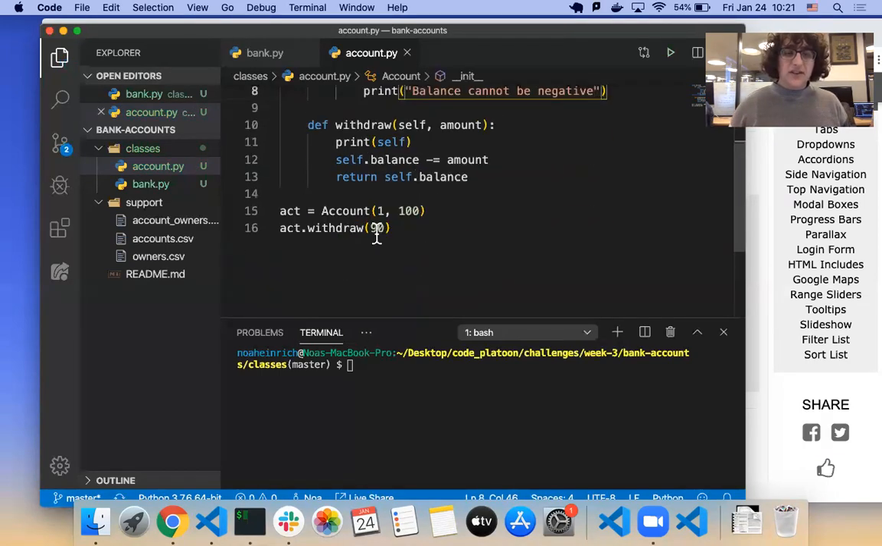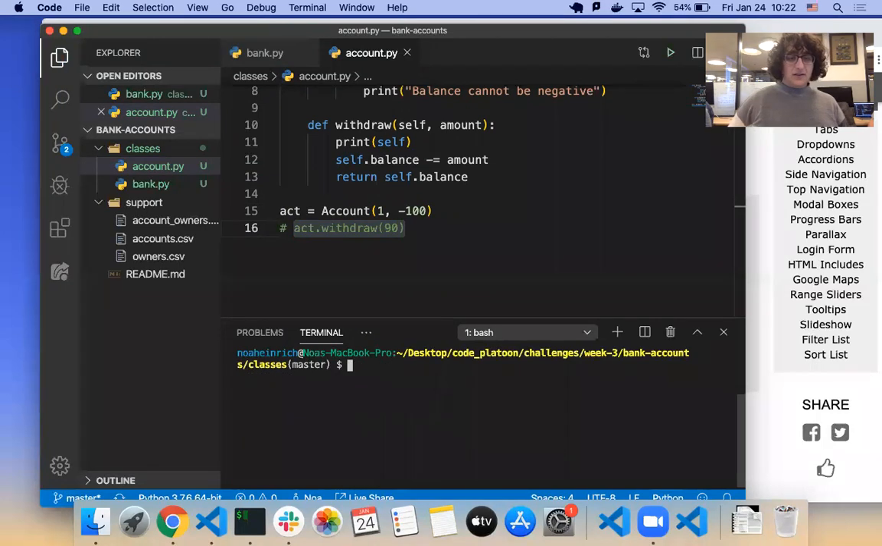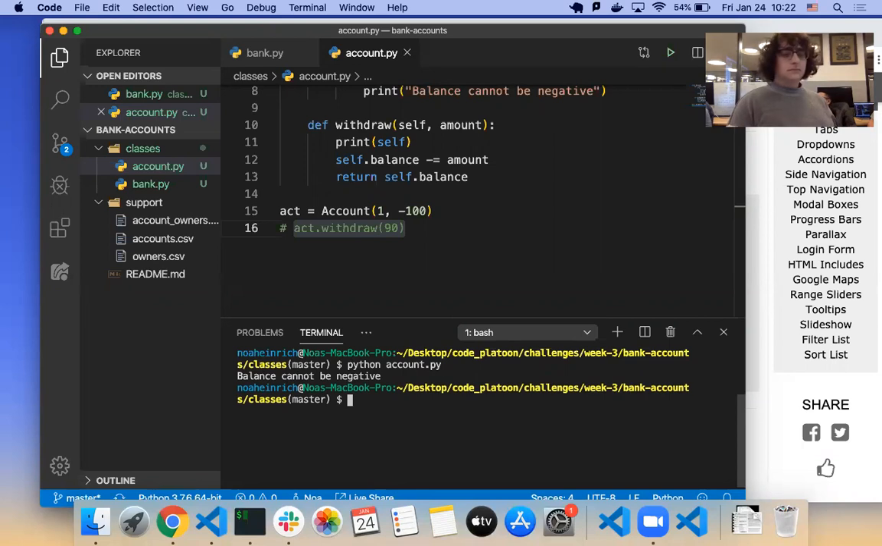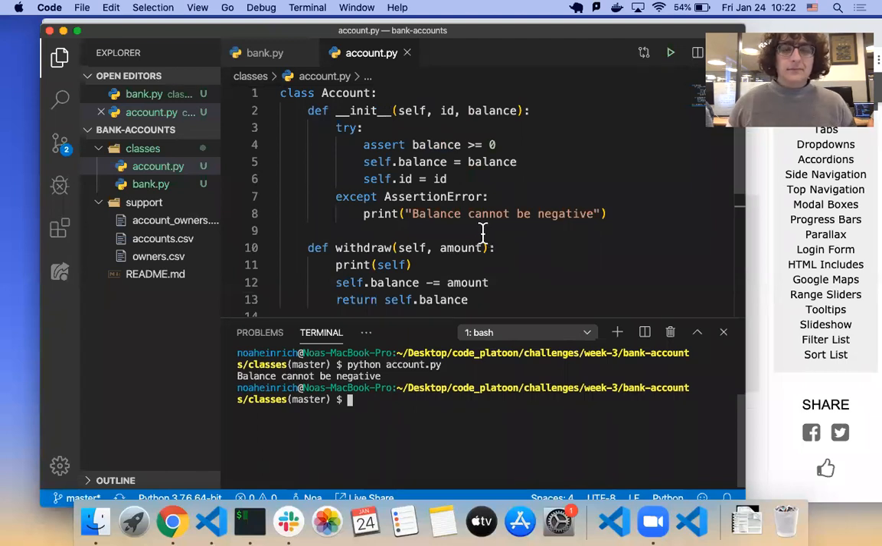Okay, cool, let's try this out. So let's say I try to create a balance of negative 100. Run the file. All right, we have balance cannot be negative. Then, attribute error: account object has no attribute balance, because that's an error that happened here. So if I get rid of that line trying to withdraw something, balance cannot be negative. All right, so that works.